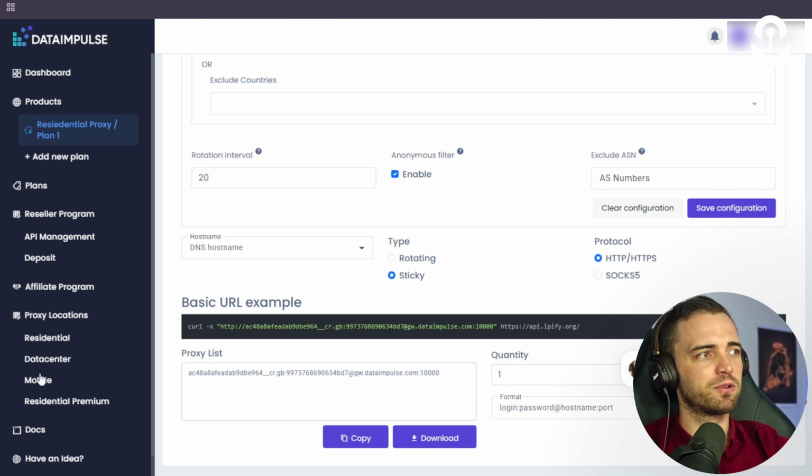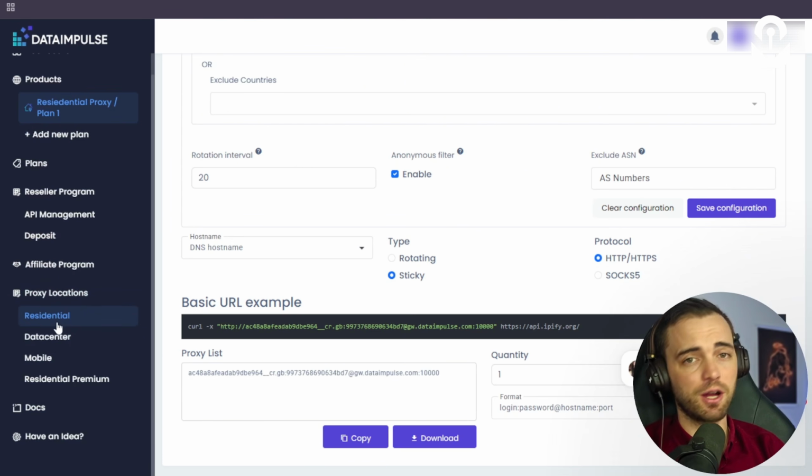In terms of the dashboard usability, everything is set out very clearly. We can see on the left-hand side, we have the different plans. We've got the proxy here that we've got set up. We can add new plans if we want. And we have access to the affiliate program, proxy locations, and different types of proxies as well. If that interests you, you could do residential, data, mobile, or residential premium.